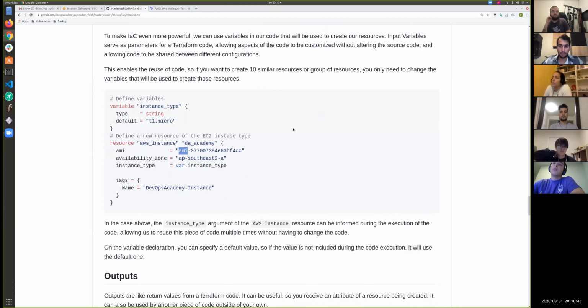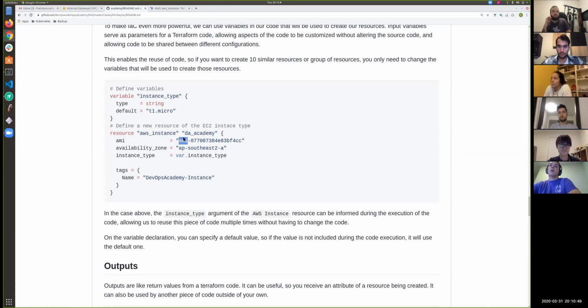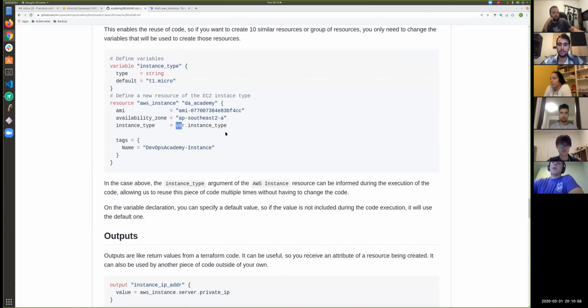And it's not very hard to use as well, right? Just var, which is a specific variable here, and the name of the variable that you defined it.